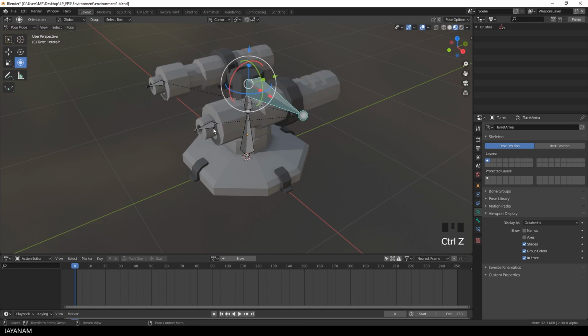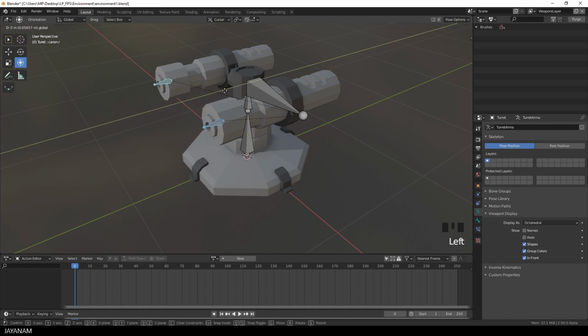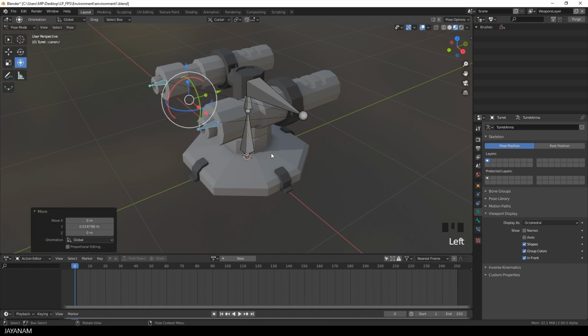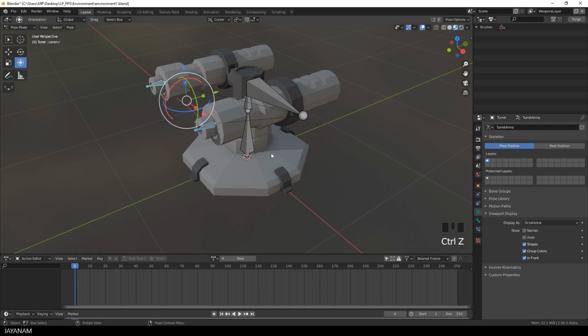And to create the shooting animation, we have to move these bones here to move the part of the mesh to the inside and the outside and store keyframes to an action. Alright, so the first thing that we have to do is to create a new action. I name this, for instance, turret shot. Then I go to frame number 1 and we create the first keyframe.